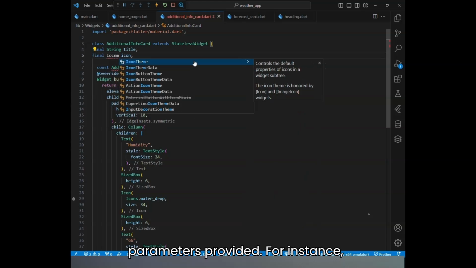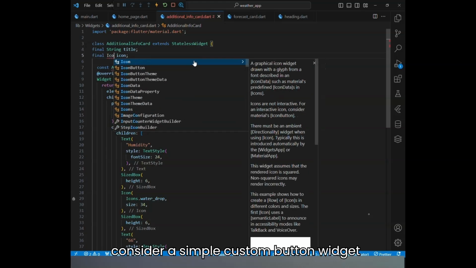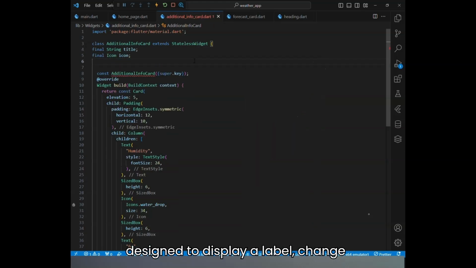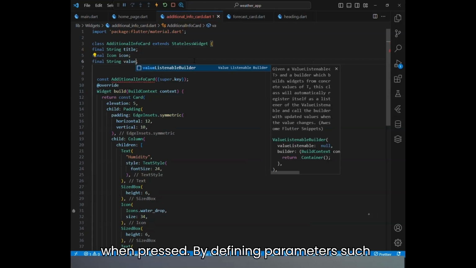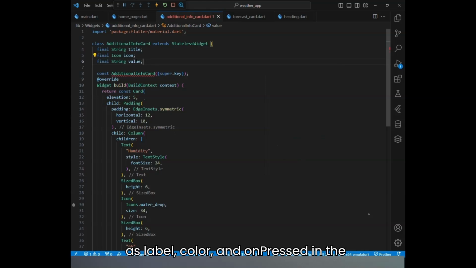This encapsulation of data enables a modular approach, where a single widget can adapt to different contexts based on the parameters provided. For instance, consider a simple custom button widget designed to display a label, change color, and execute a callback function when pressed. By defining parameters such as label, color, and onPressed in the constructor, developers can easily create multiple instances of this button with different configurations, all while maintaining a consistent underlying structure.